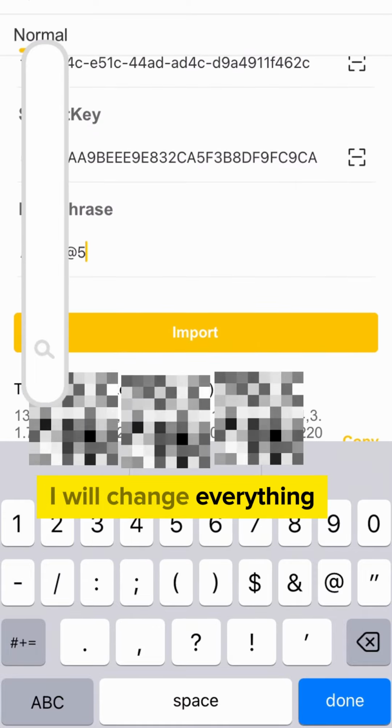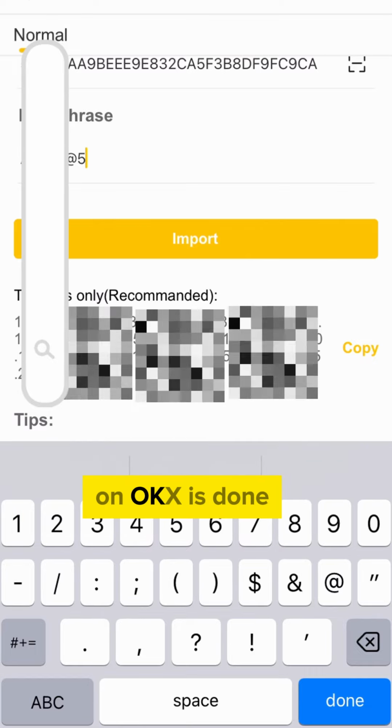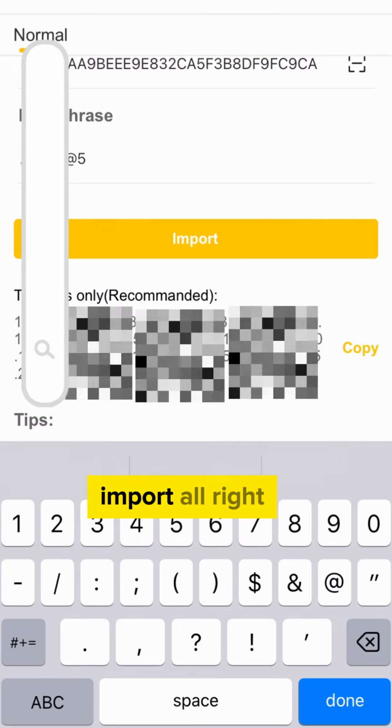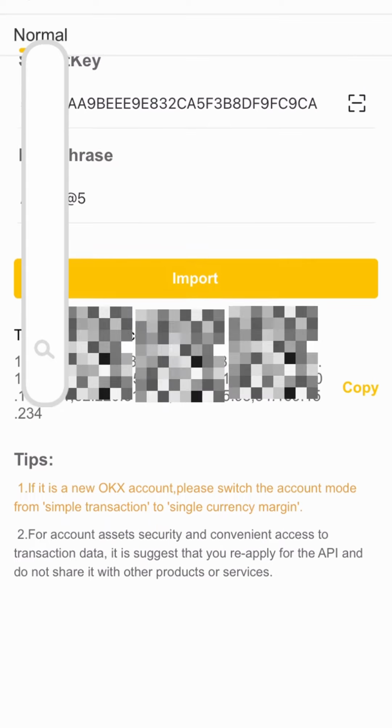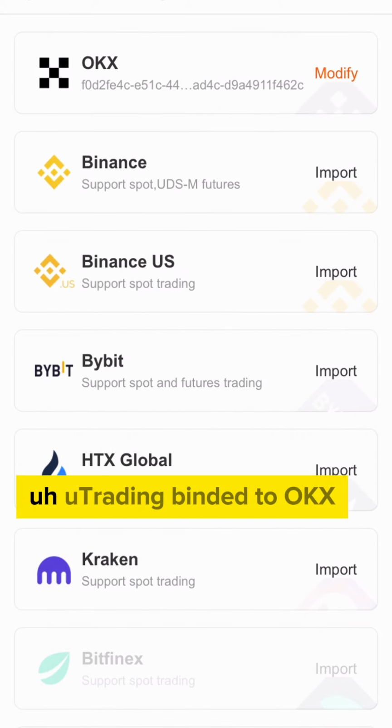Once we're done, I will change everything, guys. Don't worry, I will change everything. I will do this one and change everything. All right. Once we're done on OKX, we're going to click import. All right. Click import. All done. Now we can see we have the YouTrading bound to OKX.